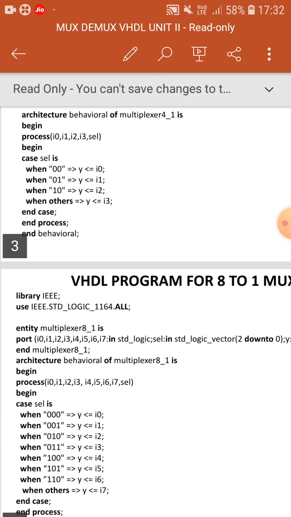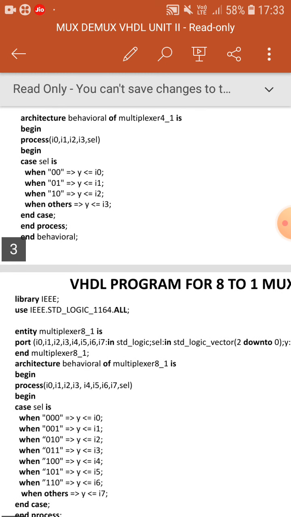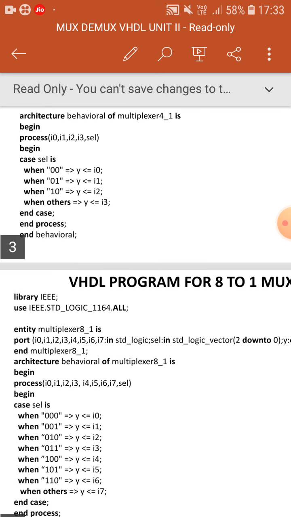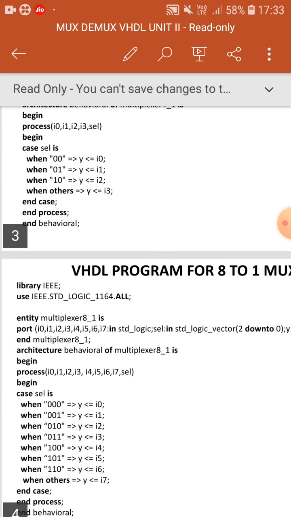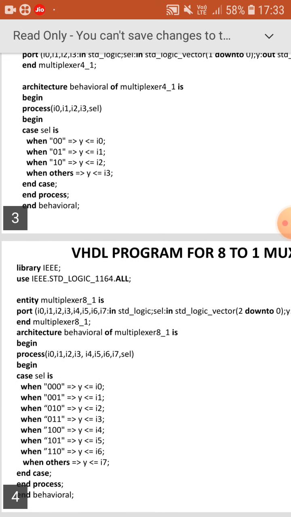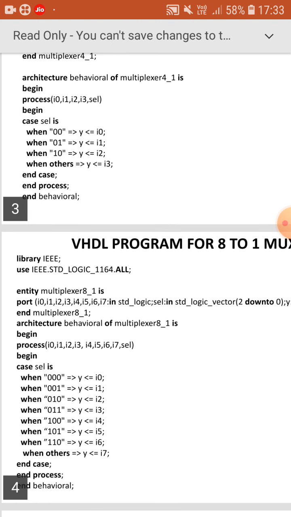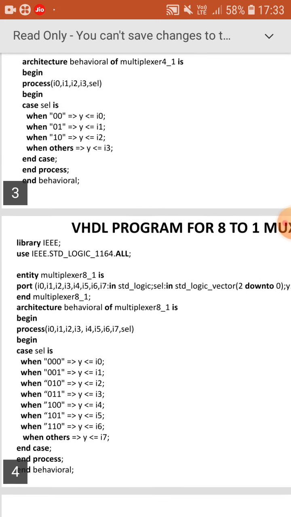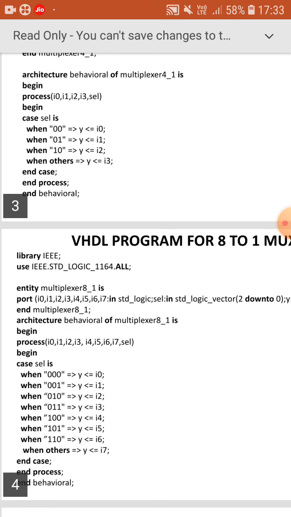Process, open the bracket, I0, I1, I2, I3, SCL. I0, I1, I2, I3 and SCL all are inputs. Next you have to use begin. So I am writing begin. Next case statement. Case SCL is when 0, 0, then y is equal to I0. When 0, 1, y is equal to I1. When 1, 0, y is equal to I2. When others, y is equal to I3.